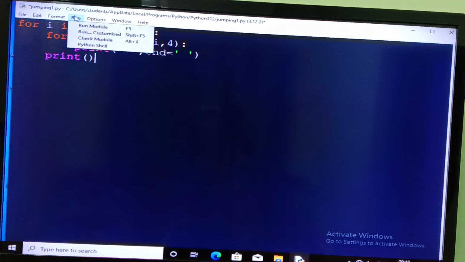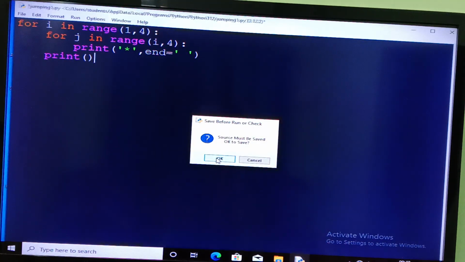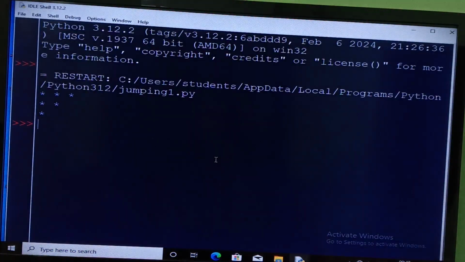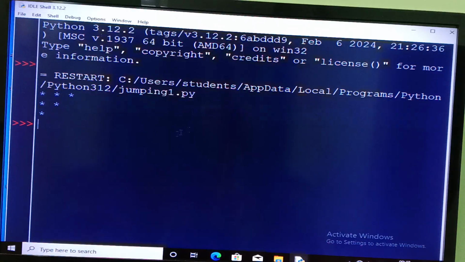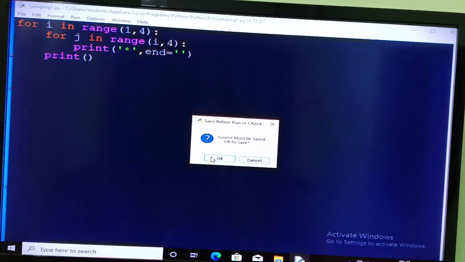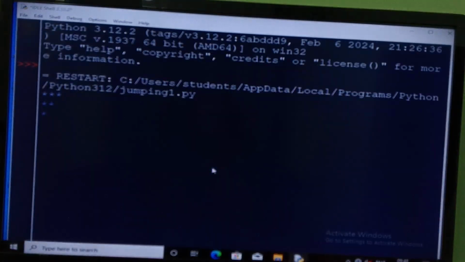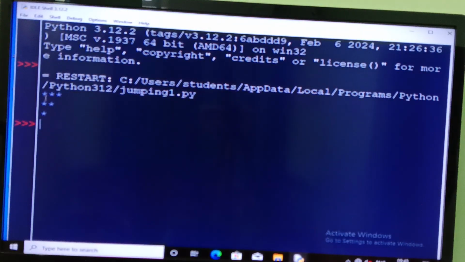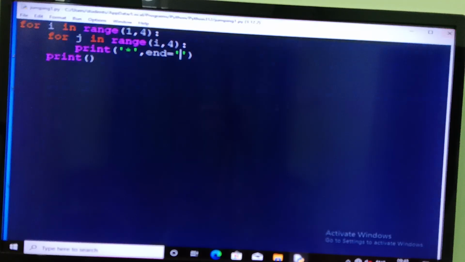Let's say run option. Okay, check it. This is another pattern we are getting. Every time you see that I have given a blank here. If you don't give the blank, what will happen? It will be more compact. So run option, you see how it will look like this. You can see this pattern in this way. So these are the patterns I am showing you. This is the example of a nested loop.